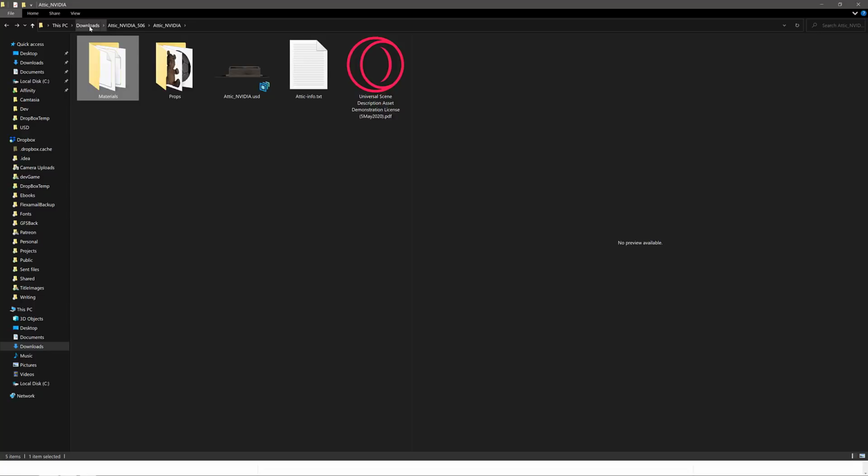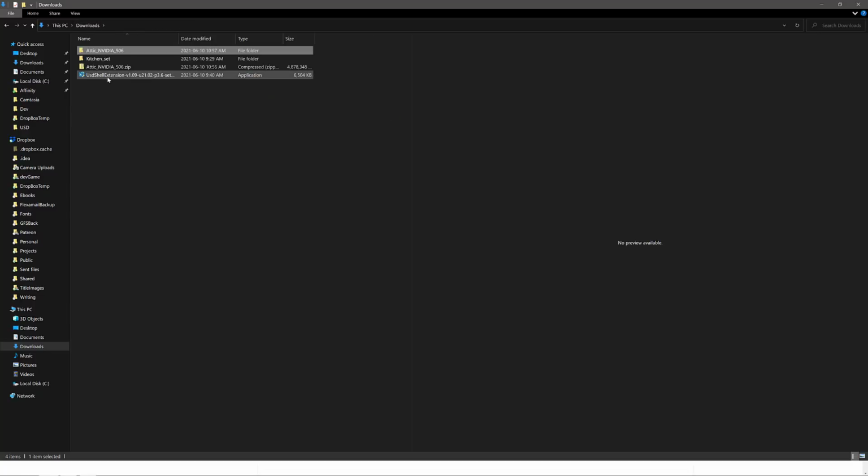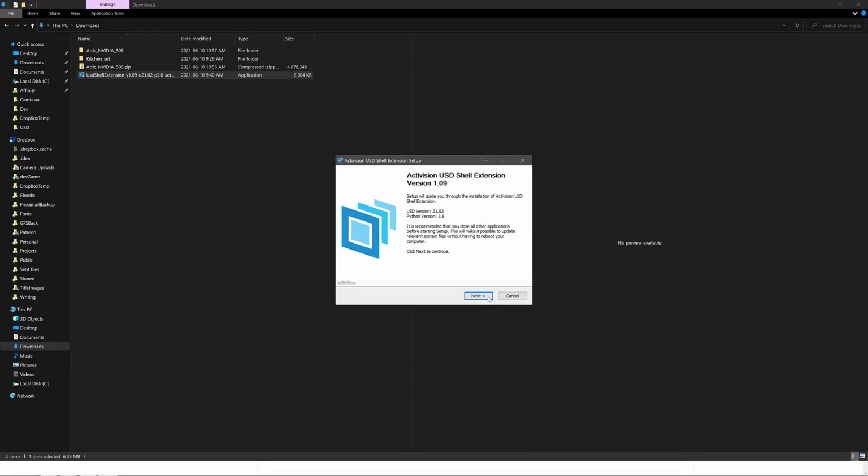Now, to go ahead and get started with it, it's pretty straightforward. What you need to do is download this Shell Extension installer. Let me see if I can just, because I've already run it. So there are a couple of caveats, as I mentioned off the hop.